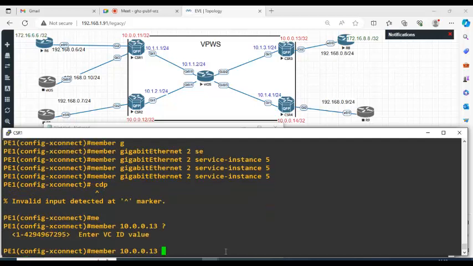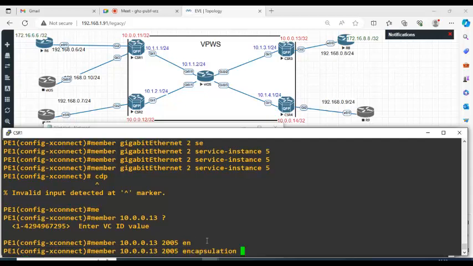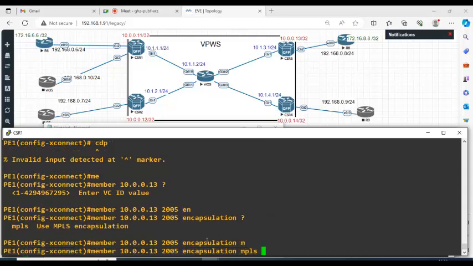You remember we used this one. But we did all this under the physical interface. But now we are doing it under the L2 VPN XConnect context mode, right? So the remote member is this guy, CSR3. And you need to provide a VC ID. I'm going to say the VC ID is 2005, something like that. And encapsulation type is MPLS. Boom.